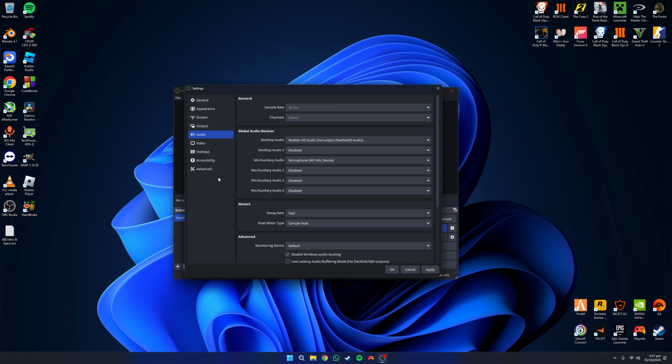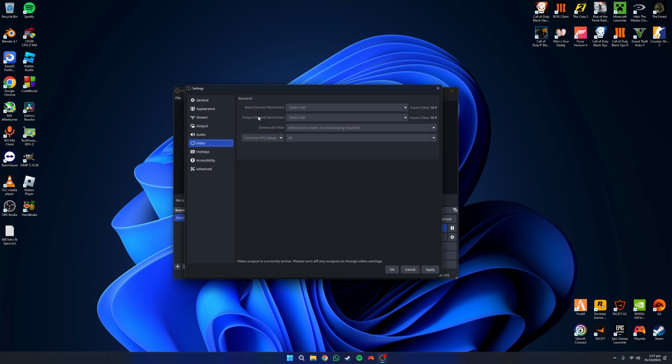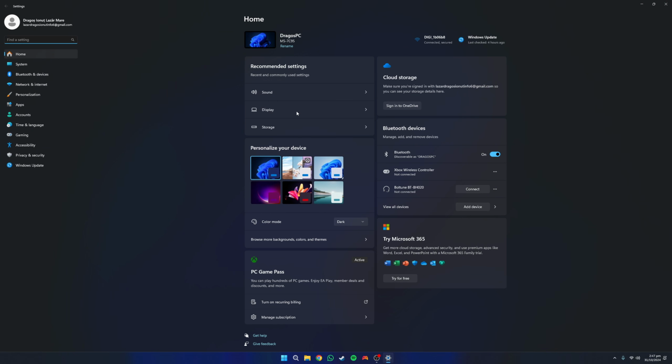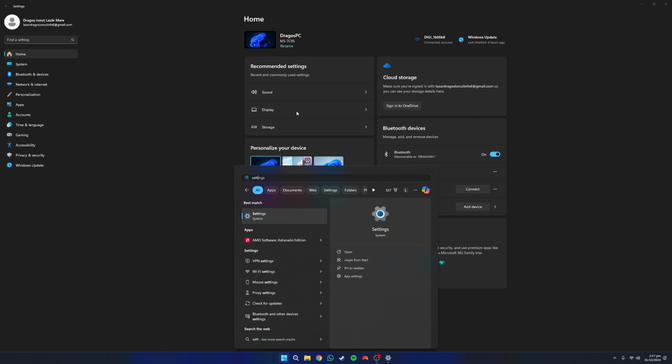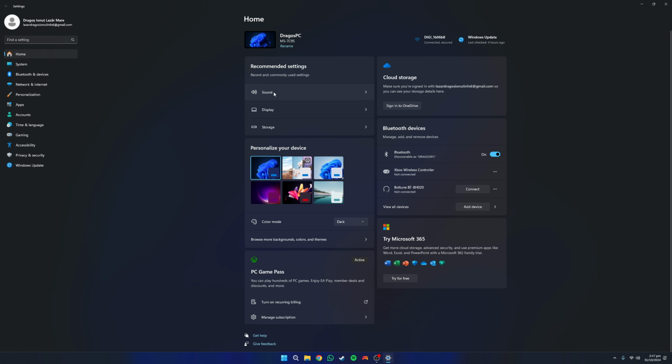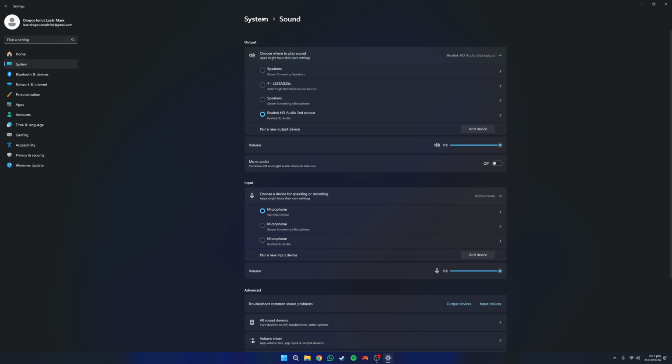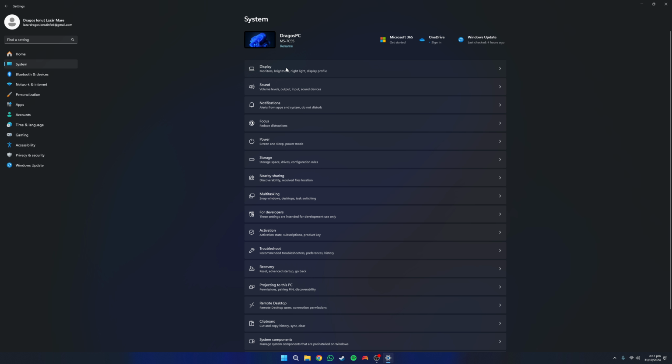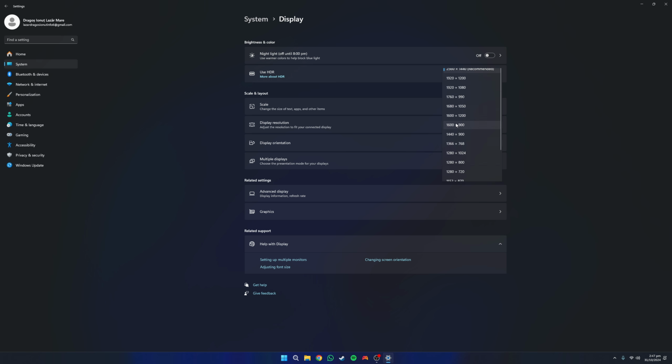Now to video, here base canvas resolution, I recommend keeping it on your monitor's resolution. If you don't know what your monitor's resolution is, you can just press Windows plus I, or just here and type settings. Then you will need to go on system, on display, and just click right here and see which one is the recommended one or the highest one.